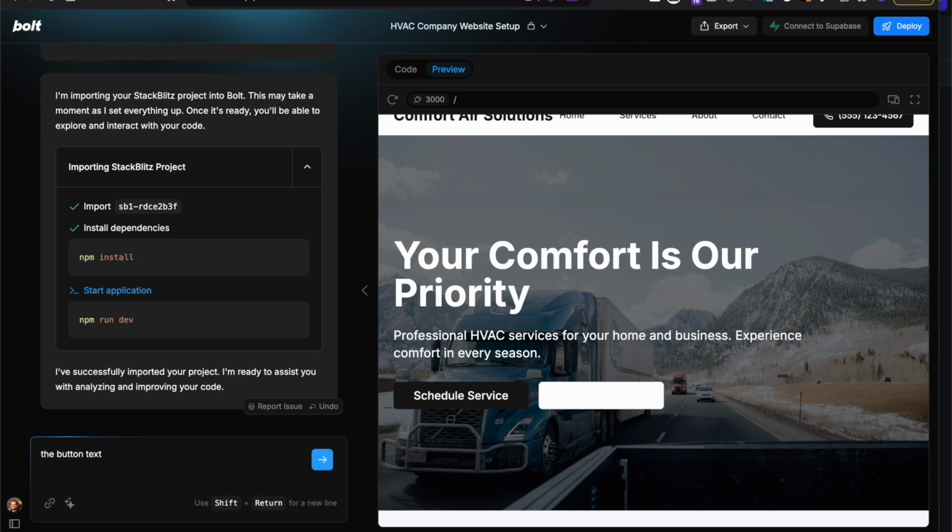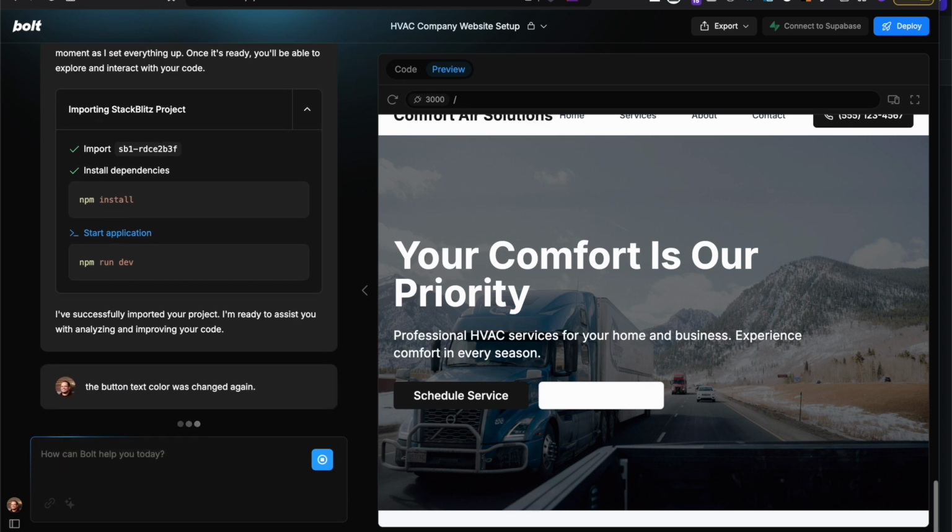Text color was changed again. I like to do that just to see if it knows that it made a mistake, but make it. I won't even say it.